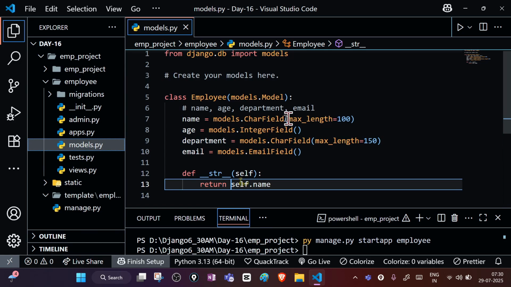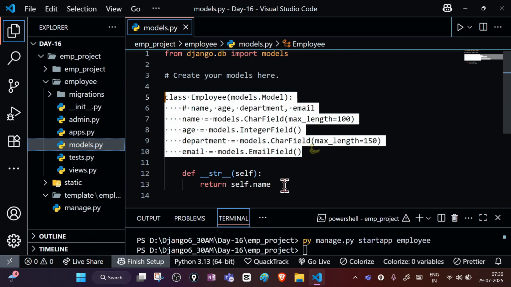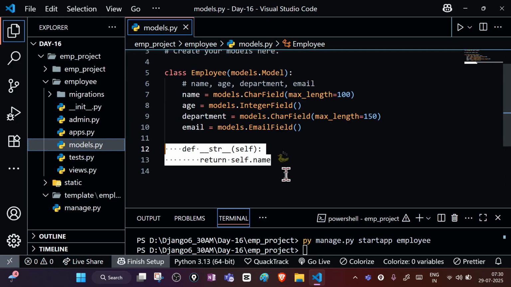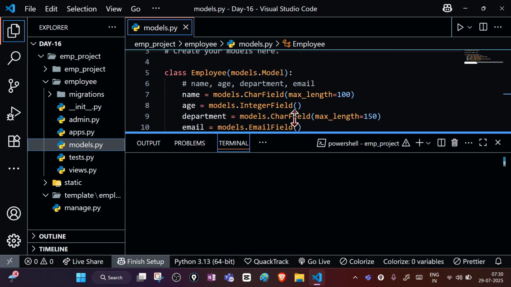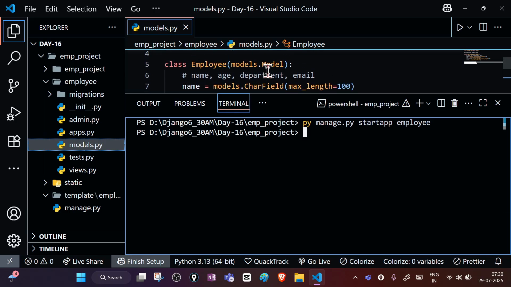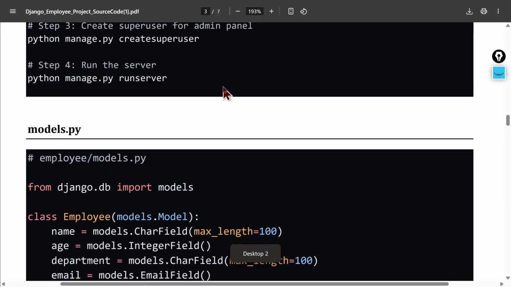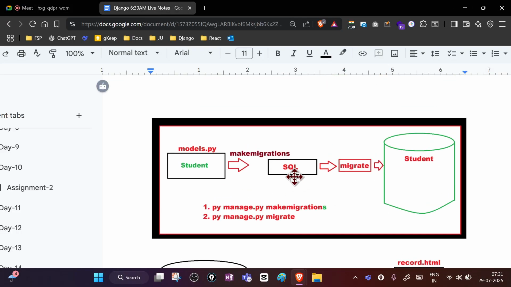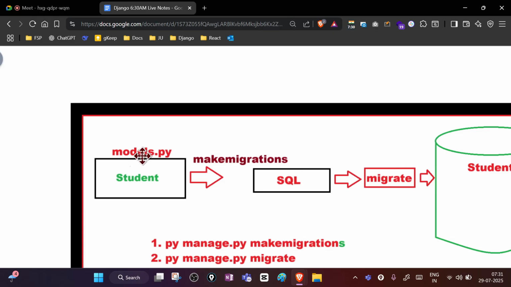So this is how we have created the model. Even if you do not write this code, your model has still been created. Once you have the model, what do you need to do? We need to run the makemigrations command. Why are we writing the makemigrations command? So that we get the relevant SQL code, from model to SQL. How do you convert? Using migrations.